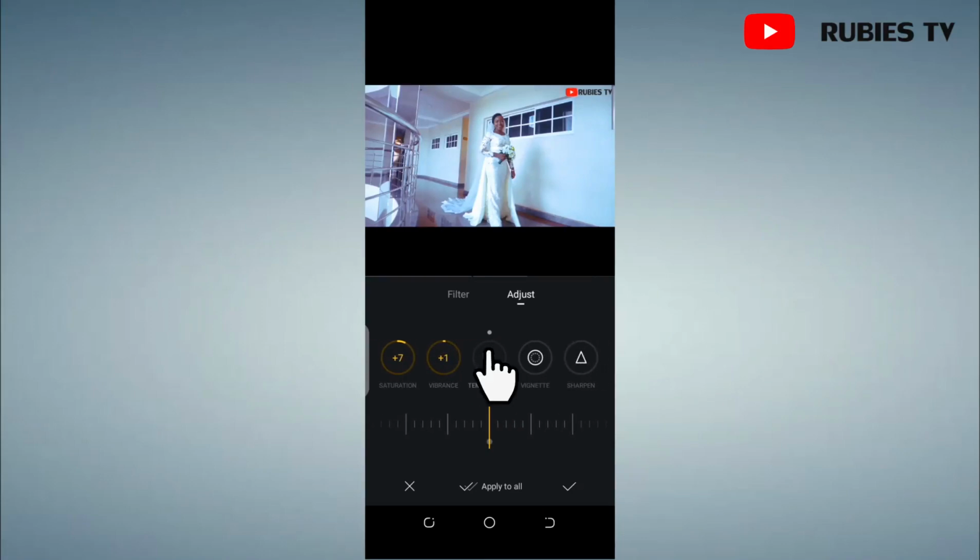So coming to temperature, if you want this to have a little bit of warmth, you increase it. If you want it to go entirely out, you reduce it. Also go easy on this one so that you don't end up looking too colorful. So we have vignette here. When you increase it, it's going to add some black-like stuff around your video. This will help the video to focus more on you. So the vignette is good. You can either increase it or reduce it.